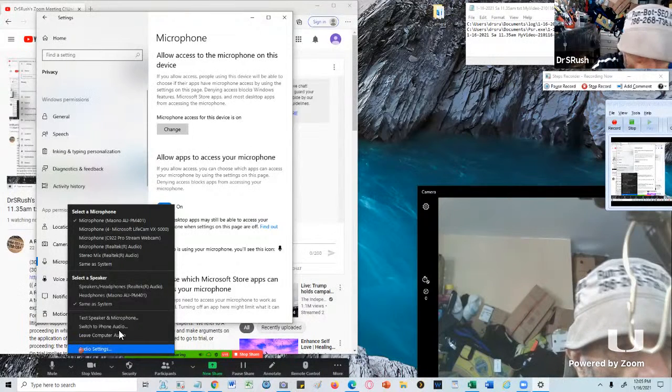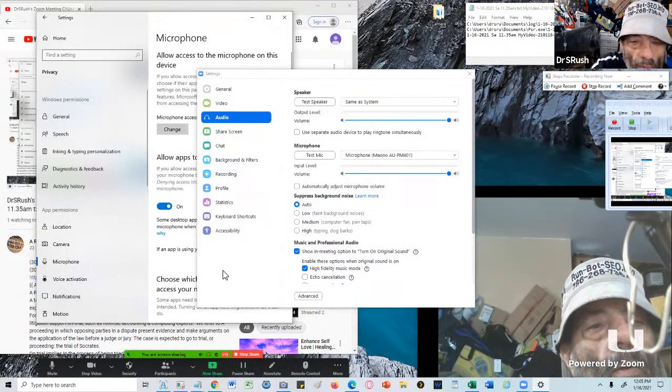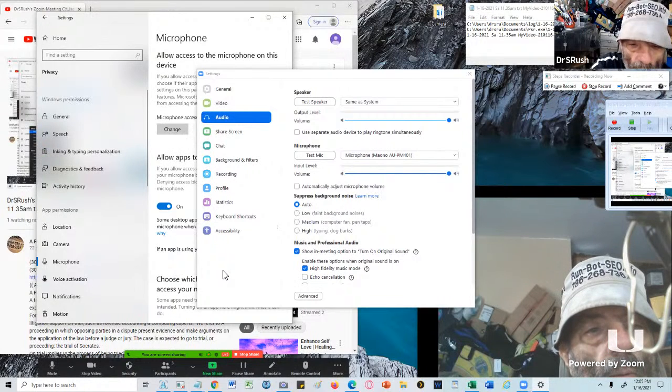Go to audio settings. Okay. In the audio settings, you see where it says test mic? Yes. Right there. Hold that down. Okay, you have the mono. Okay. Now click on test and say something.